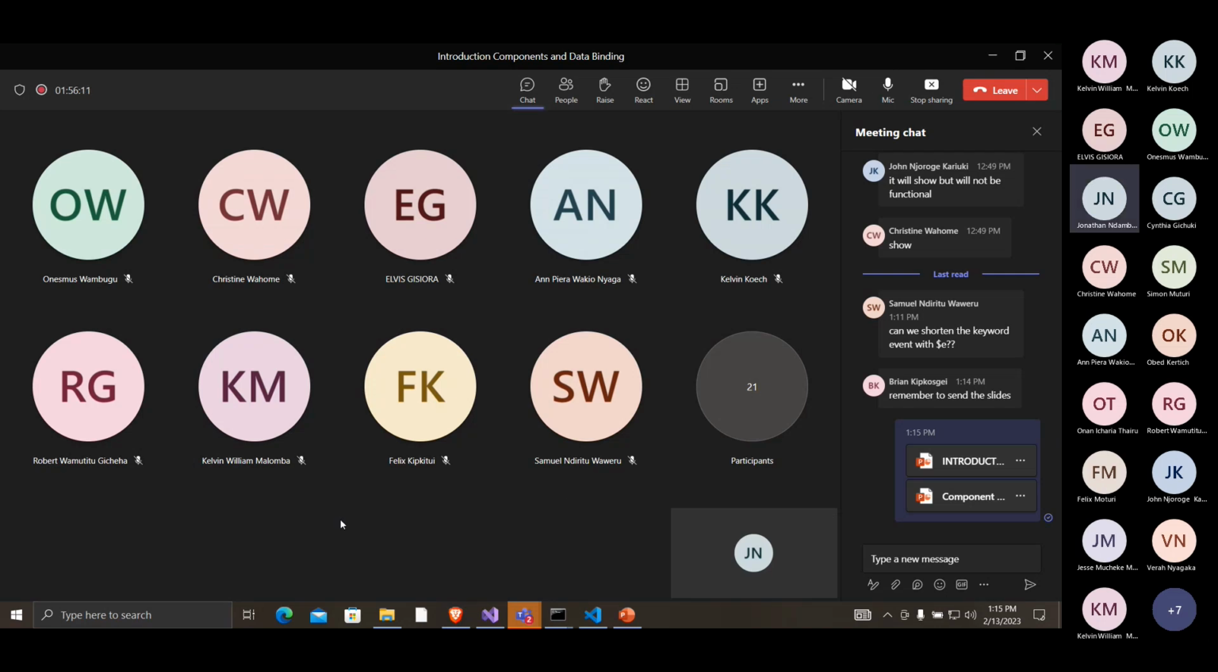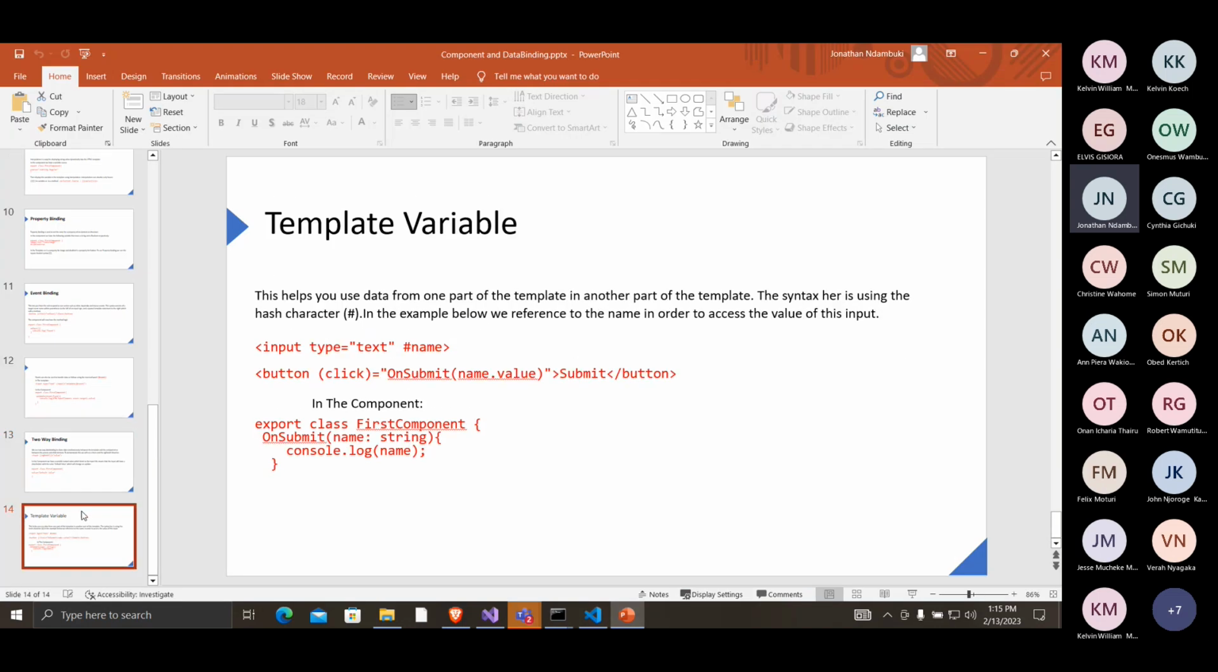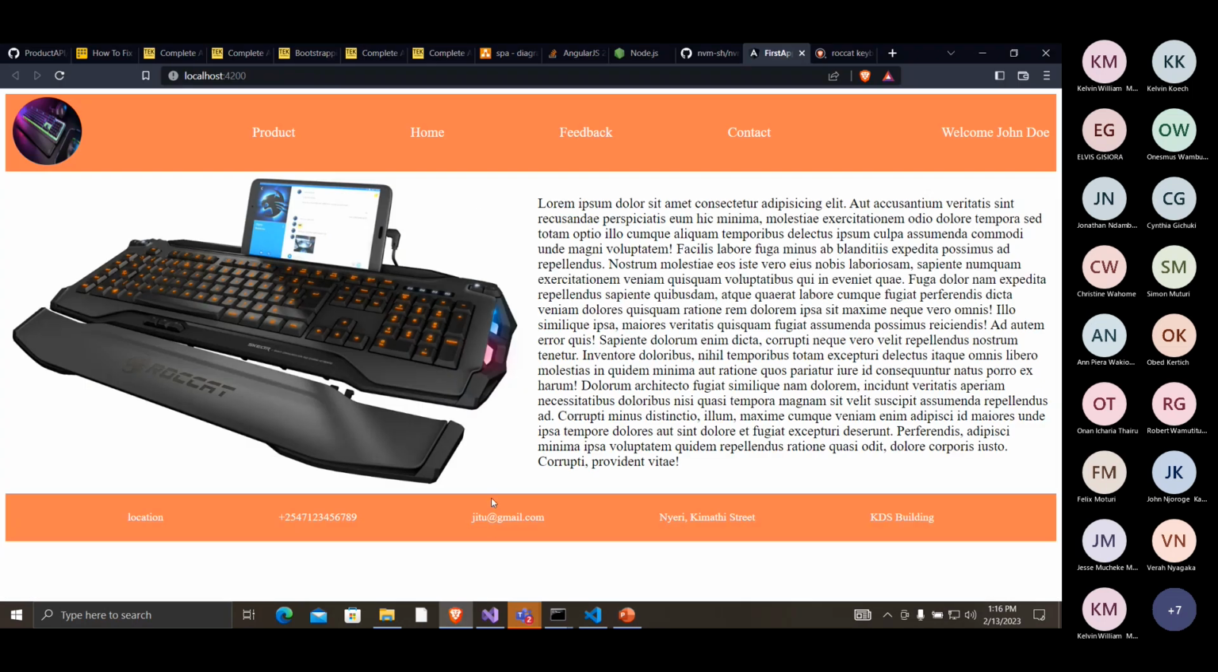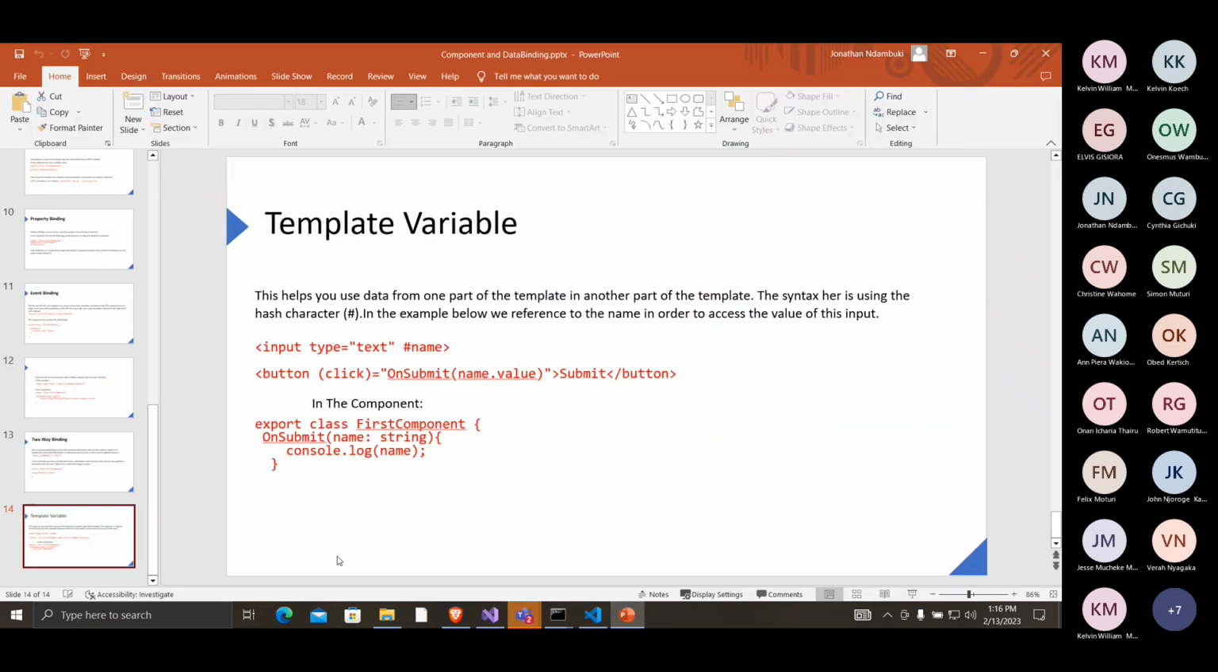We'll talk about template variables tomorrow. I won't forget that. The last part of component data binding, this part, template variable.